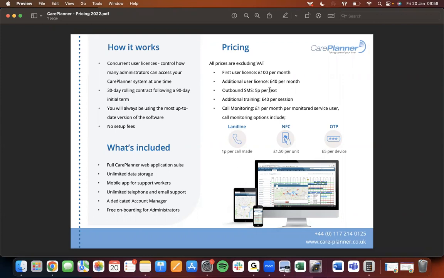And then away from the licensing costs, you've got your call monitoring costs, which we spoke about earlier. So £1 per client that you monitor each month. And if you did want a physical device, you pay a one-off cost to purchase them initially as well. The landline option, if you ever needed to use that, it's the same monthly fee, but you also pay a penny for each telephone call that's made.